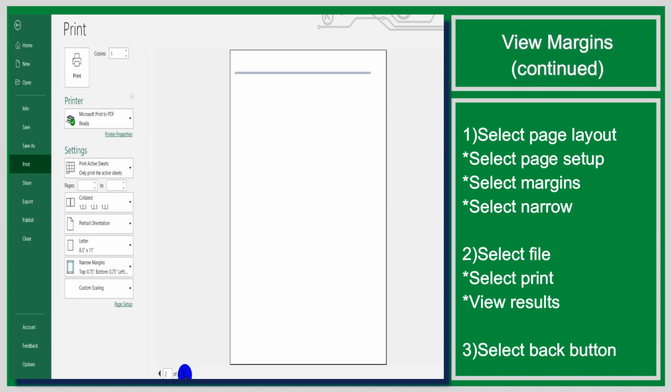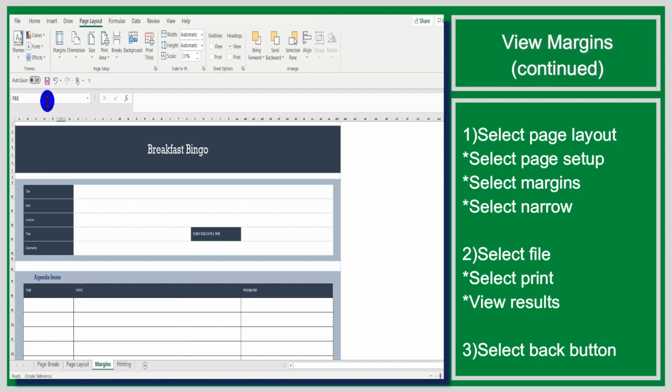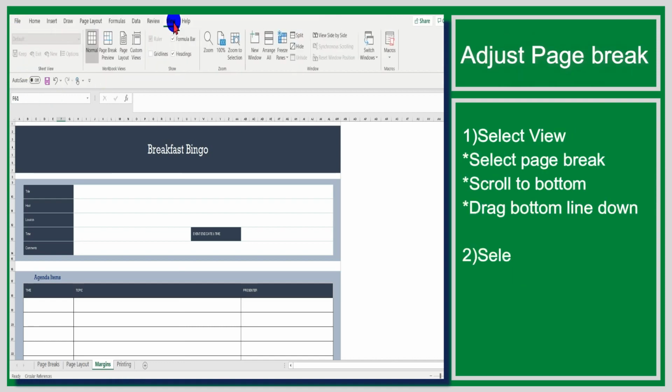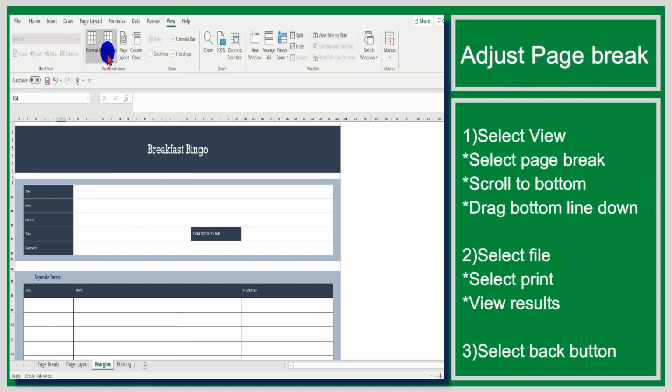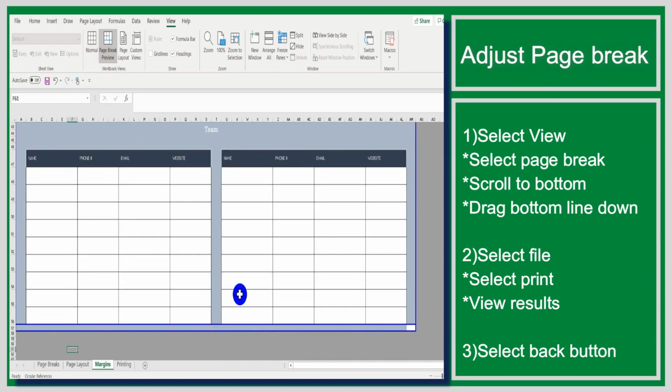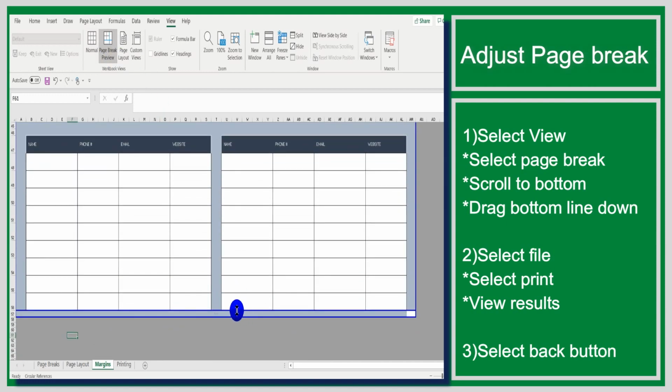Well, let's see where that second page is coming from. Okay, so it looks like we have a line that's being pulled onto here. We can probably make an adjustment on our print preview to get rid of this. Let's go ahead and hit the back button. Let's go ahead and say View. Now let's go ahead and take a look at our page breaks. Okay, let's scroll all the way down. As you can see from this dotted line, it's forcing the second page. So all we need to do is simply to drag this line down, and then that's pretty much it.